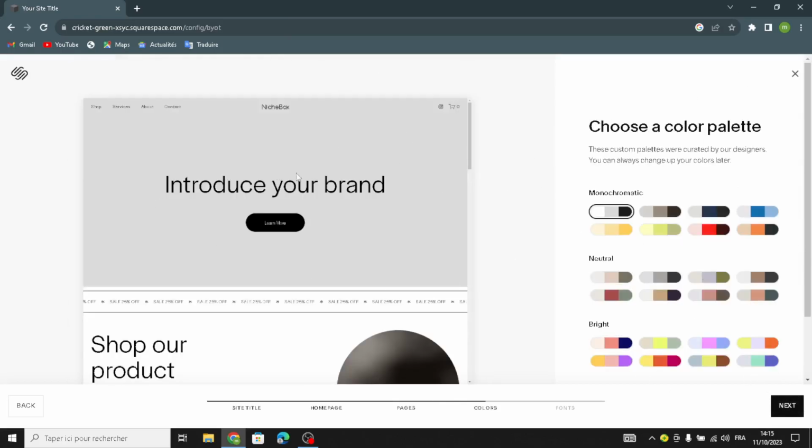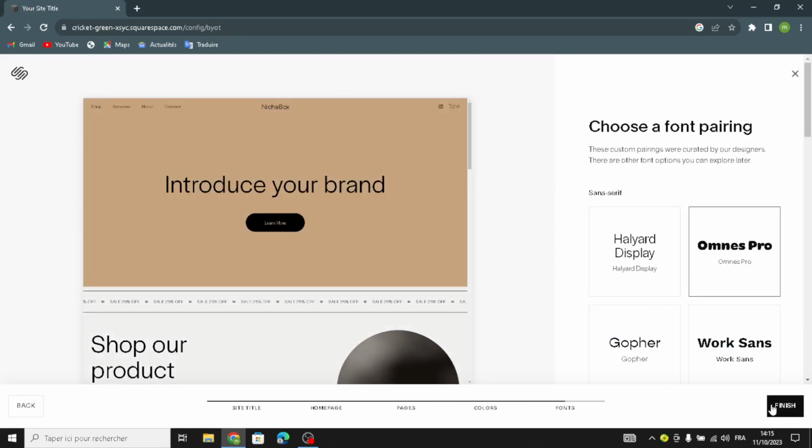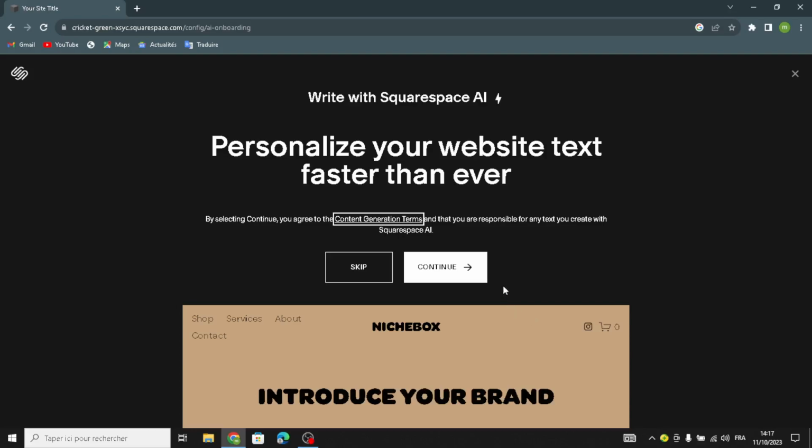Choose the color. You can choose any color you like from here. I'm gonna choose this. And the font, you can choose any font you like. Now wait a few seconds. So here you can choose if you want to continue and describe other details about your website and choose the writing style, or if you want to skip. I'm gonna skip this.